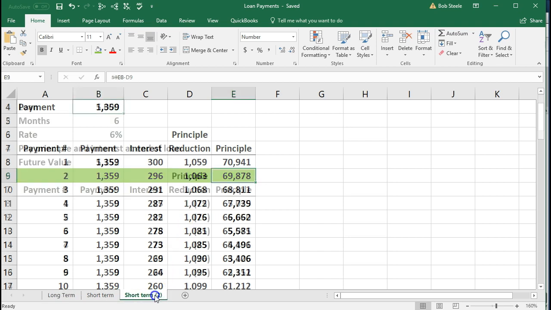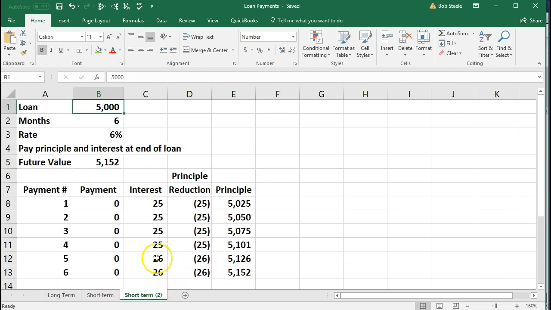We're going to go to the short-term loan, and on the short-term loan, we're going to pay all of it at the end of the loan payment. So we're going to owe $5,152 at the end after borrowing $5,000, it then having interest at 6%, which will accumulate up to that $5,152. And we took the loan out.